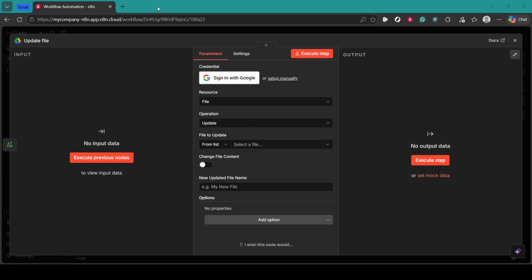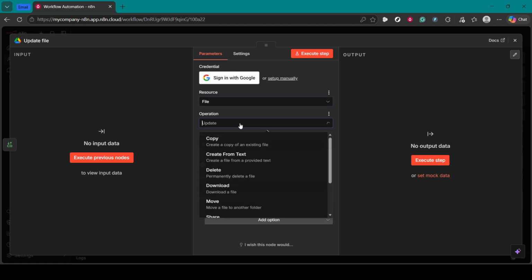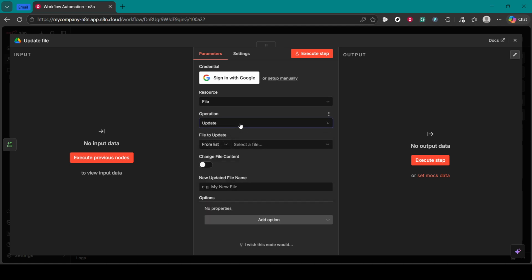Connect the nodes in order: manual trigger to read binary file, then to Google Drive. Save your workflow, trigger it manually, and watch the executions panel to confirm each step succeeded. When it's done, check your Google Drive for the uploaded file. That's all you need for a clean, testable upload flow using n8n.